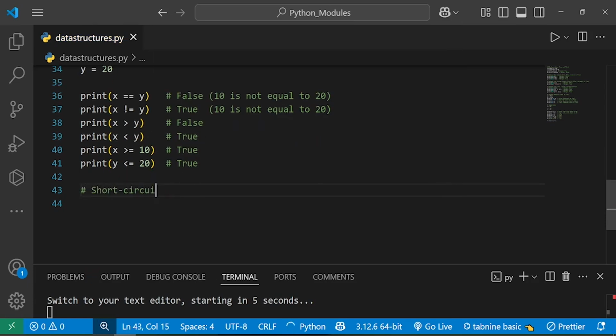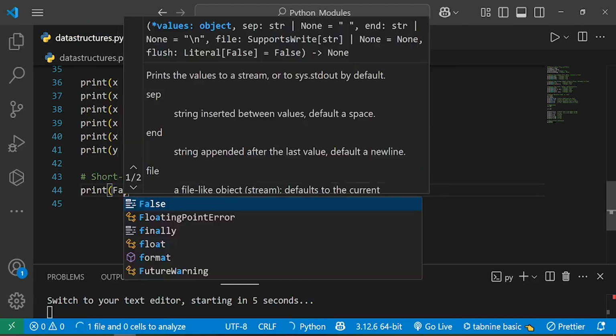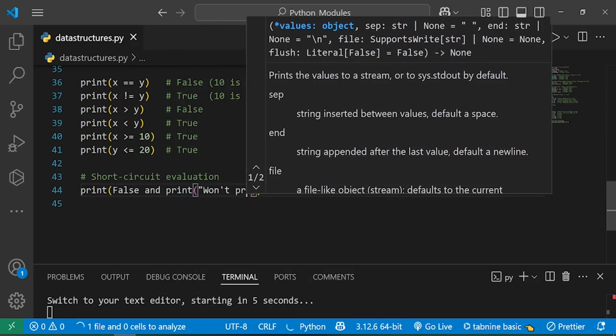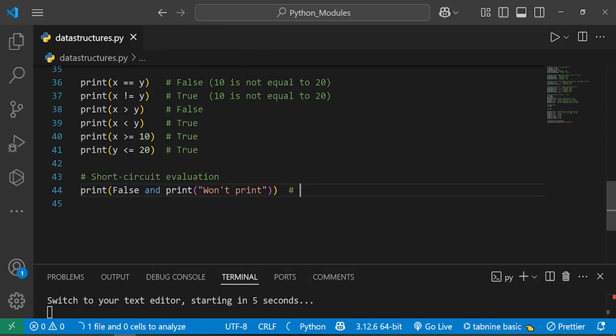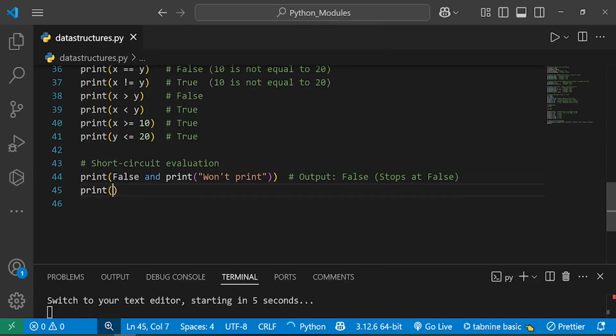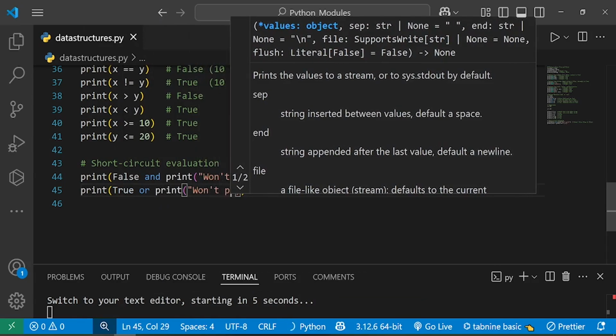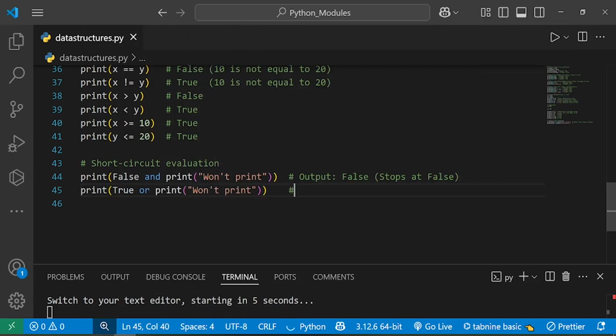Moving ahead, on short circuit evaluation using boolean. So for example, print false and print won't print. The result should be false because it will stop at false. And you can also print true or print won't print. The output should be true. It will stop at the true.